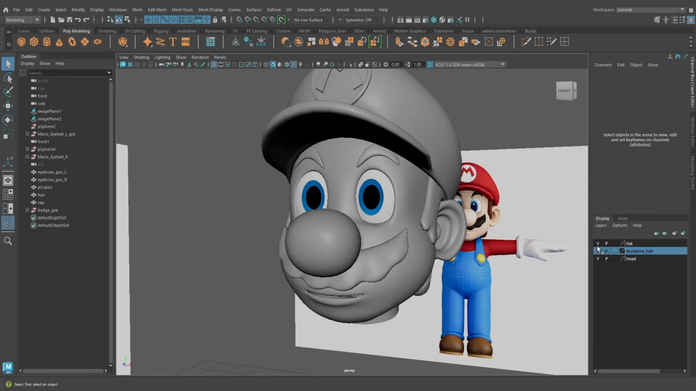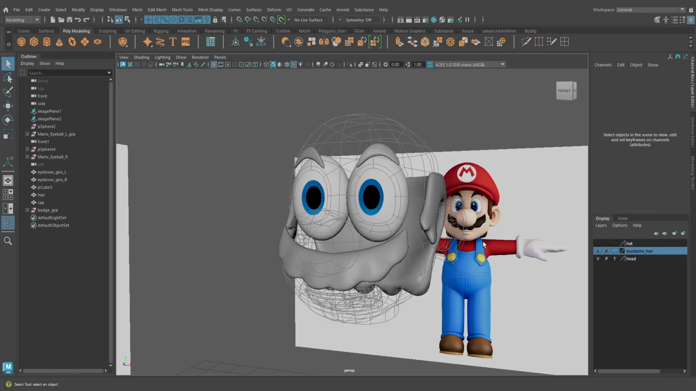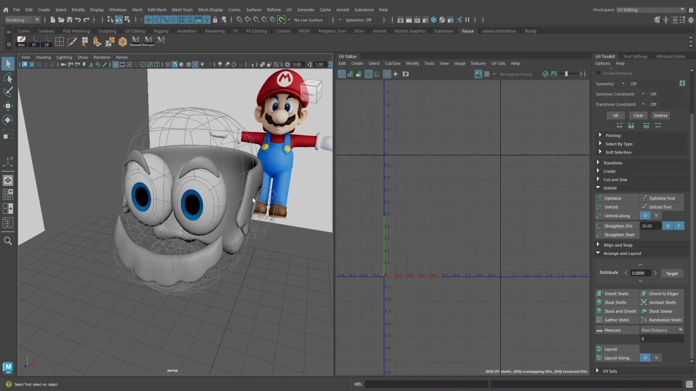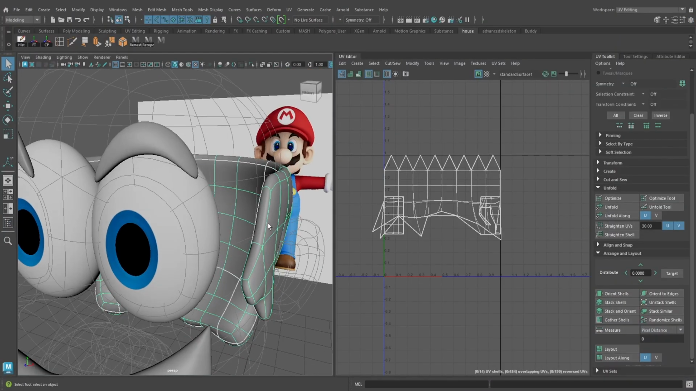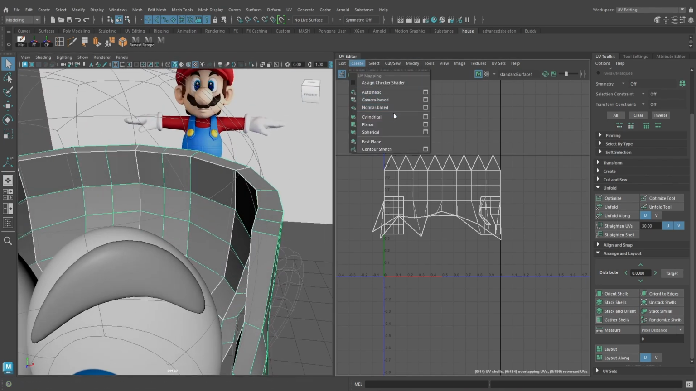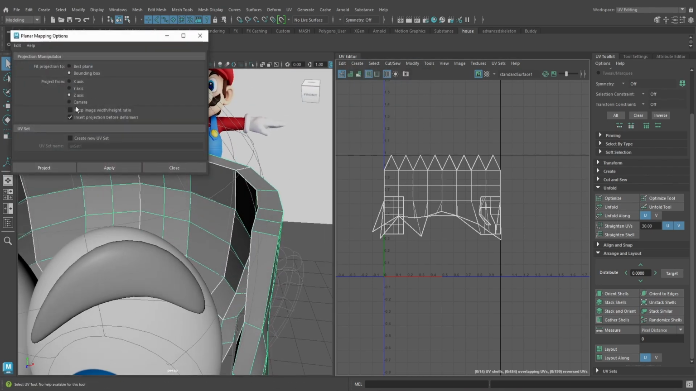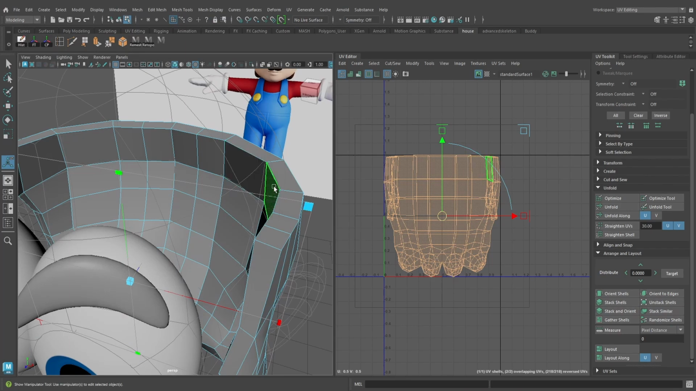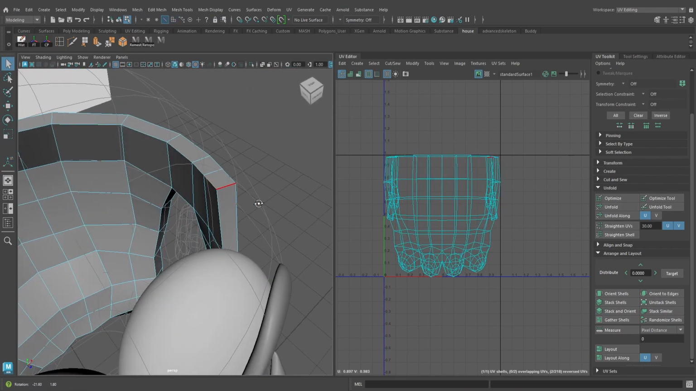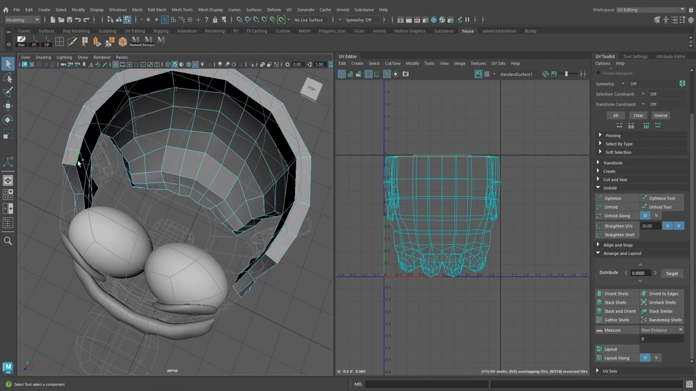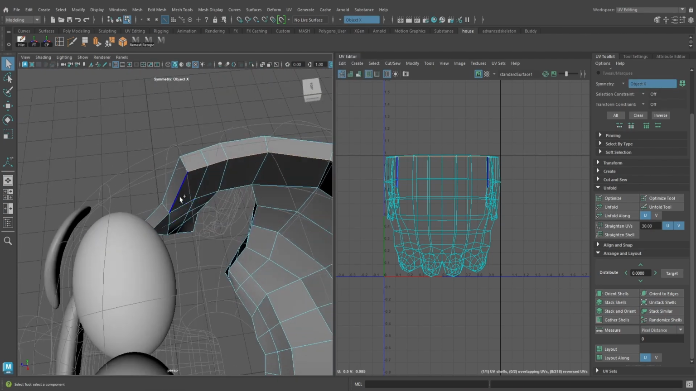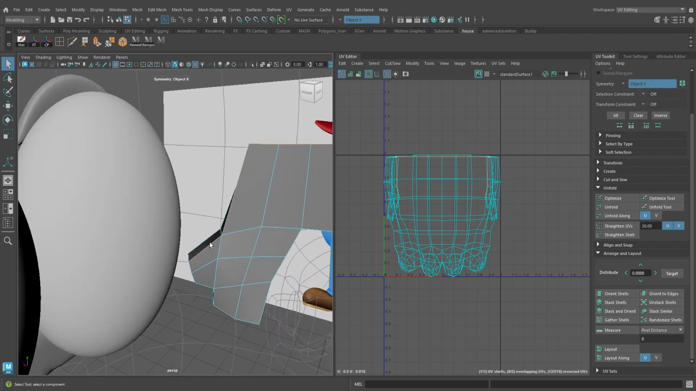Next, let's turn off visibility for Mario's hat and change his face to template mode, and change the workspace to UV editing and select the hair. And let's go to create and planar mapping, and let's go to Z axis and project, and let's select some edges. Let's go to select symmetry tool and change it to object X and select all the edges.